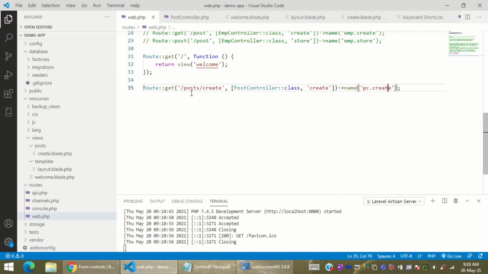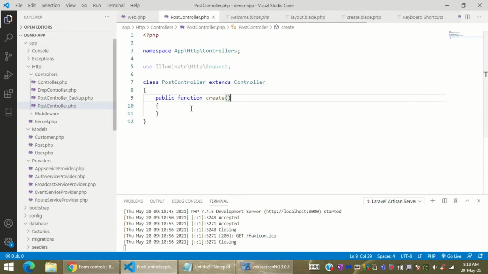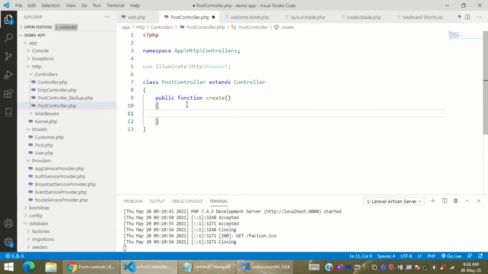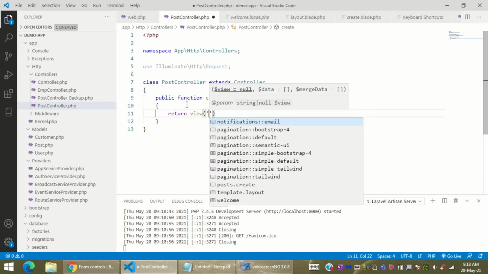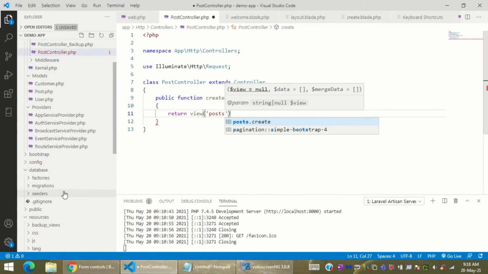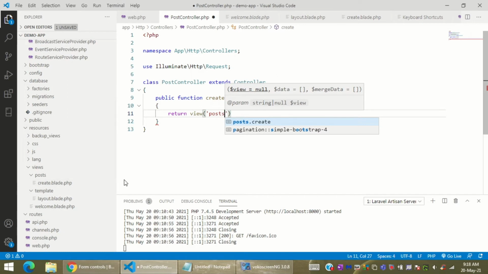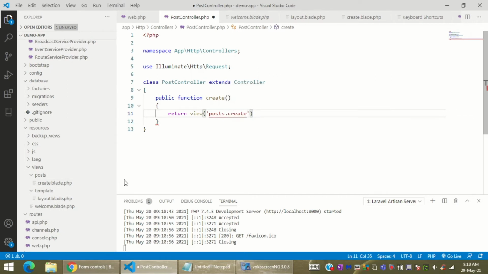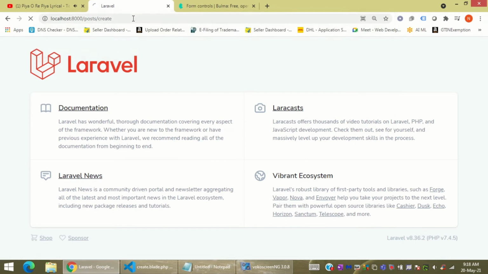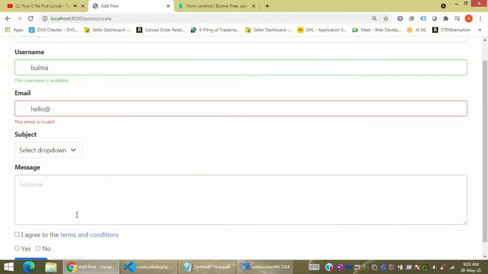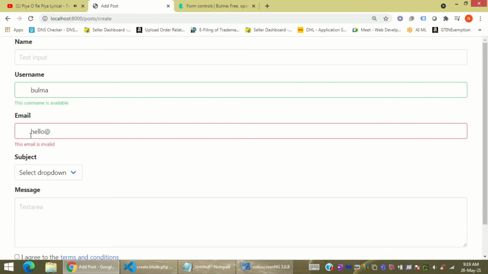So let's check if this is done or not. But before I check it out, I need to also call my view file, that is the create blade template. In this case, I'll show you that it is contained inside the posts folder, so posts.create will be the right keyword to write. It's so simple and fantastic to work with. You can see our entire form is now ready to be edited.